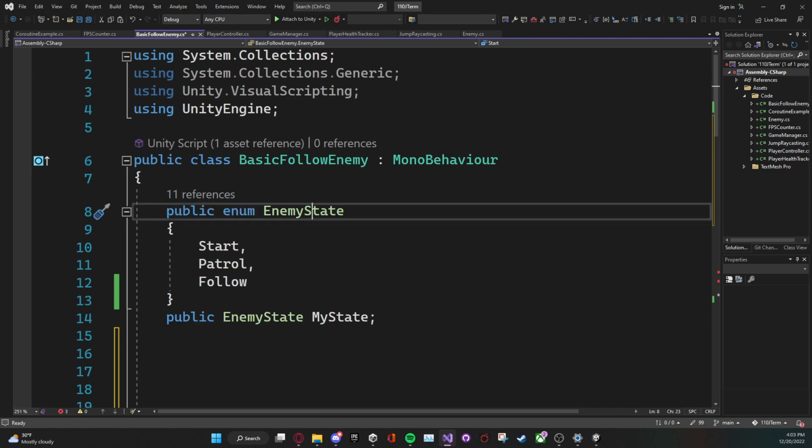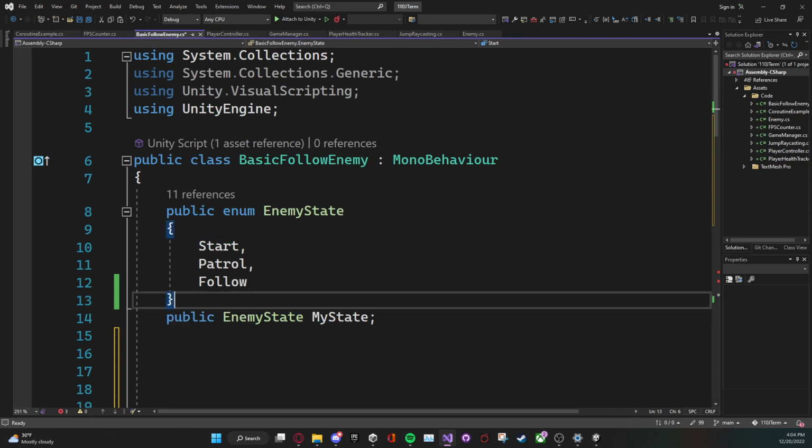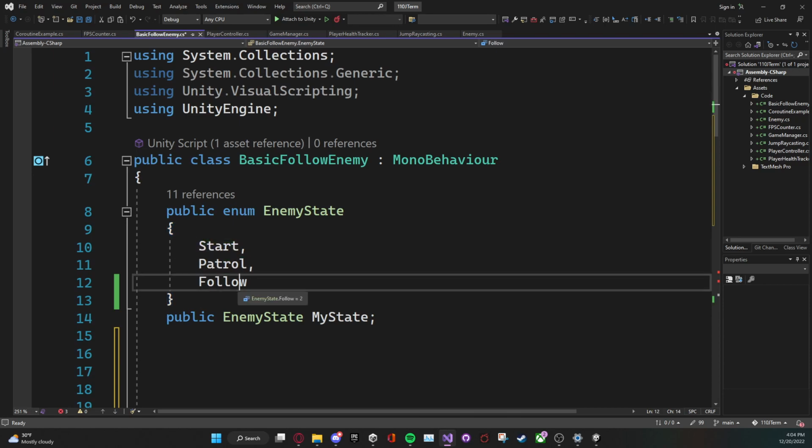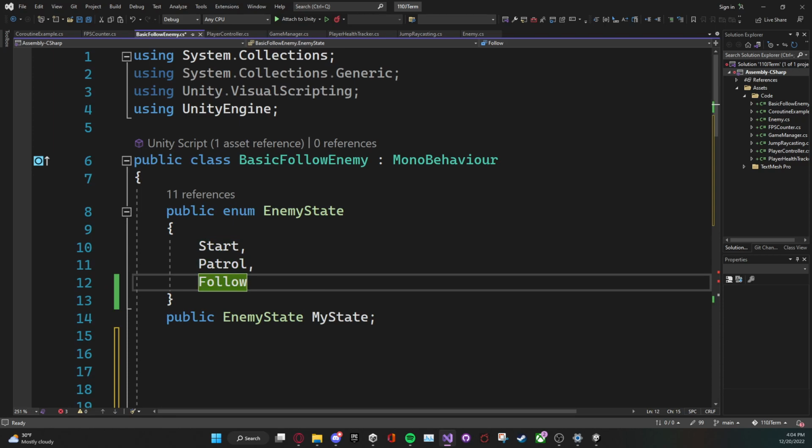Enum, and then the name of the enum. So this is enemy state. I could name it enemy behavior state. I can name it whatever I want, just something that makes sense to you. Now, then we do these curly braces. They open up and let us go ahead and say what are the options that this state can be. So I have start, patrol, and follow.